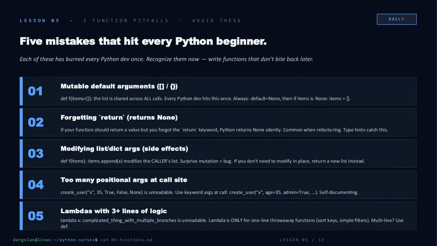Now the flip side, 5 ways those patterns go wrong. Mutable default shared across calls, forgetting return so you get None silently, mutating a caller's list by accident, call sites with 5 positional booleans nobody can read, and lambdas doing real logic when they should be a def. Every Python dev has been bitten by at least 3 of these. Recognize the shape now, and you'll write functions that don't bite back later.